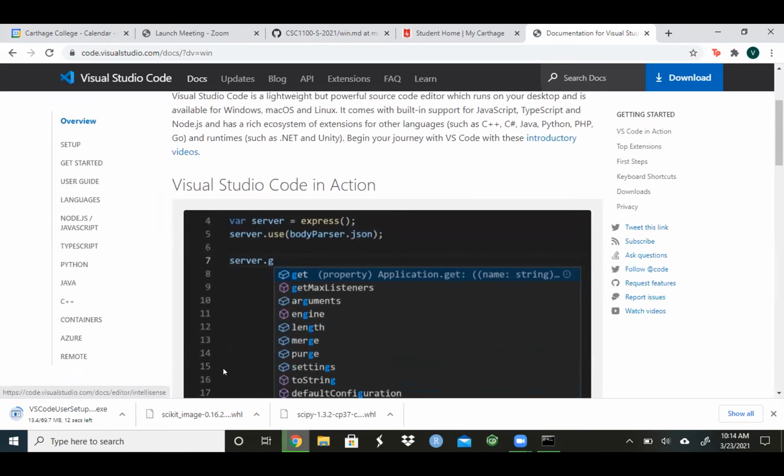So Visual Studio Code is a really, really sophisticated text editor. Compared to Word, Word is a document editor. It knows about formatting and fonts. Visual Studio Code is a different animal. It's just for text, plain text. And click on the download to launch it.